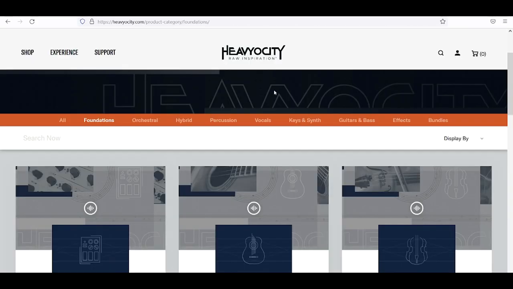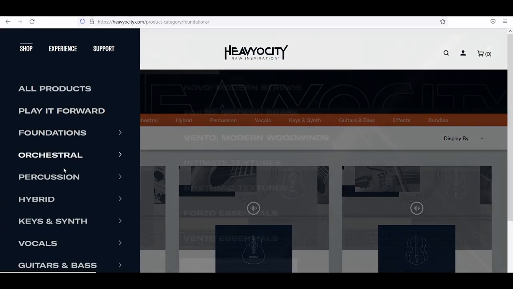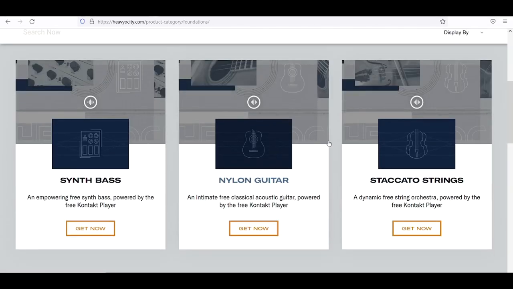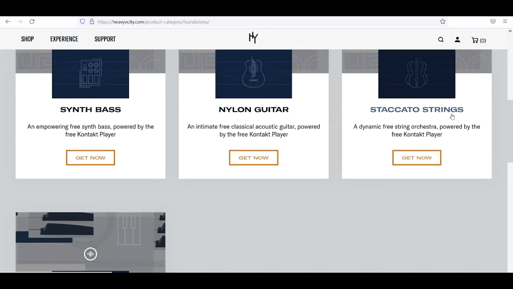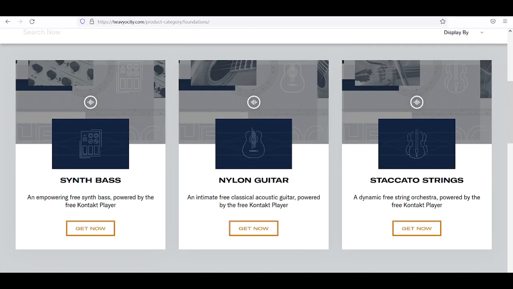And two rapid fire mentions, here we have Heaviosity. If you go to shop and select Foundations, you get this collection of instruments. From this, I'd personally download the synth bass, the nylon guitar, and the piano. They all sound very nice. The staccato strings, I think there's better things out there, so I wouldn't bother with this. And all of these libraries are Kontakt Player compatible, which means that they work with the free version of Kontakt we just talked about.